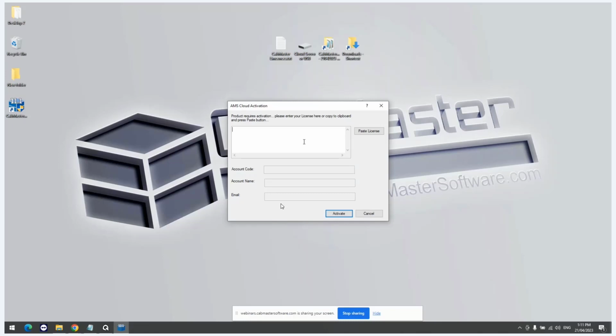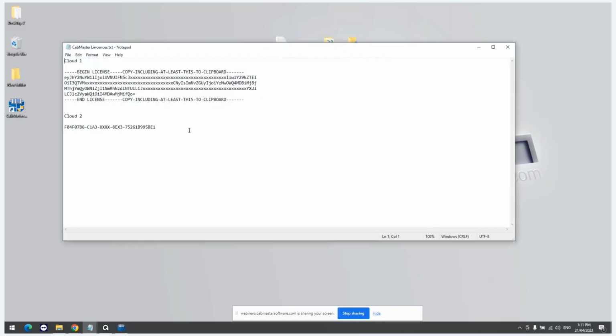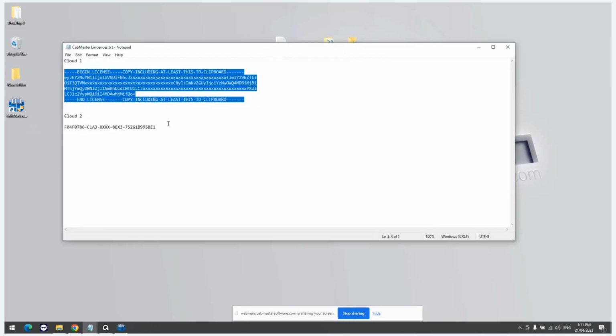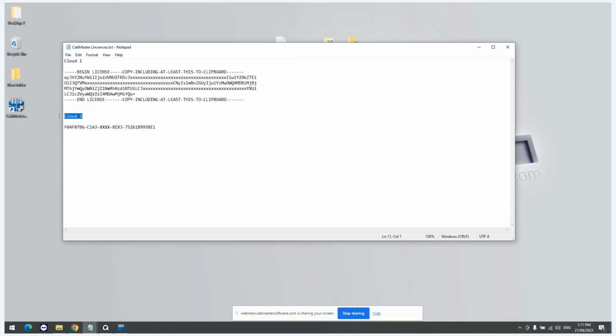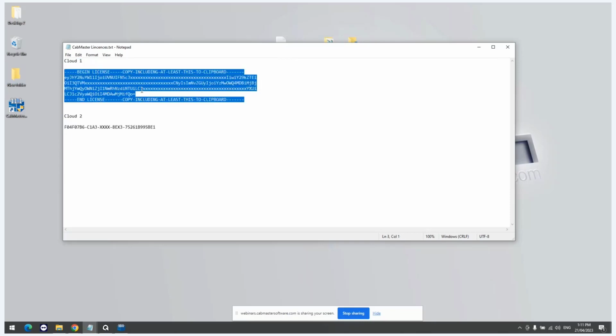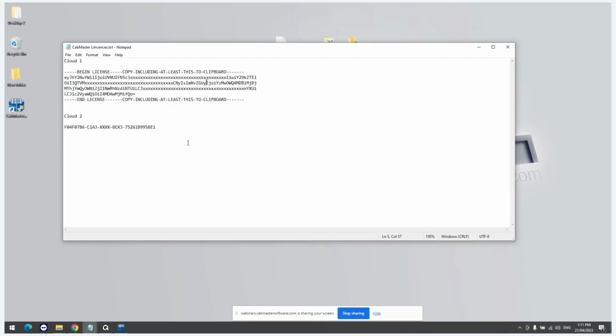The first time you run CabMaster, you'll be presented with this window, and that is where you paste in your license. Your license may look like that, or it may look like that, depending on if it's Cloud 2 or Cloud 1. Both of these licenses are dummy examples, so please do not copy in or screenshot and then try and type that in. They will not work.